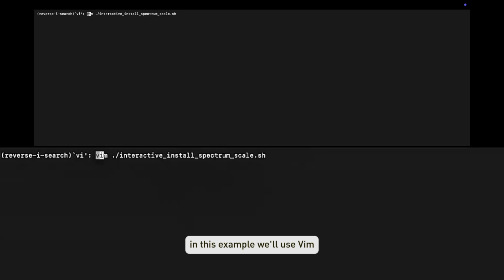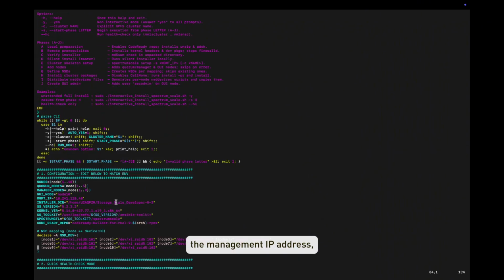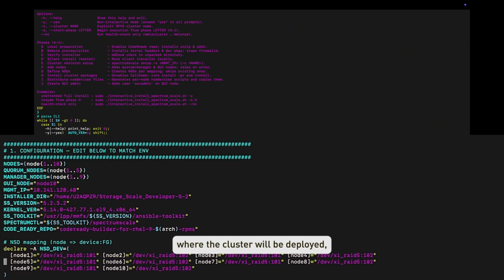Before running the script, you'll need to adjust several configuration parameters. To do this, open the script in any text editor of your choice. In this example, we'll use Vim. The following fields should be updated: the management IP address, the host names of the nodes where the cluster will be deployed, the node assigned to host the GUI, and the device names to be used for NSD creation.